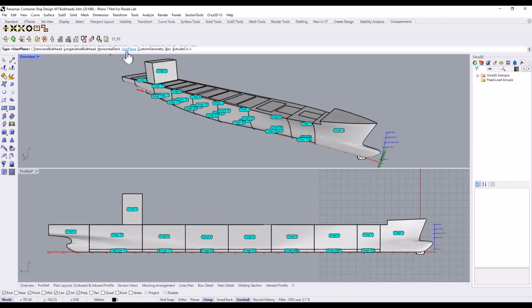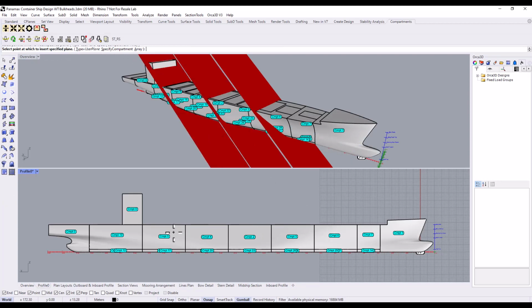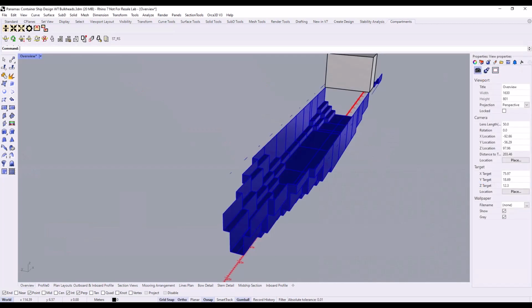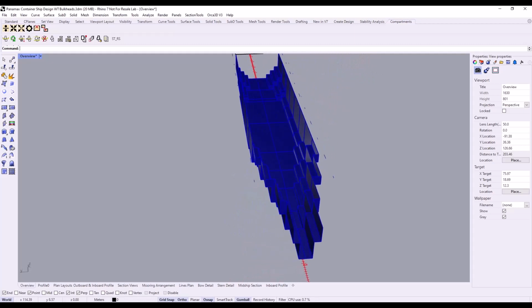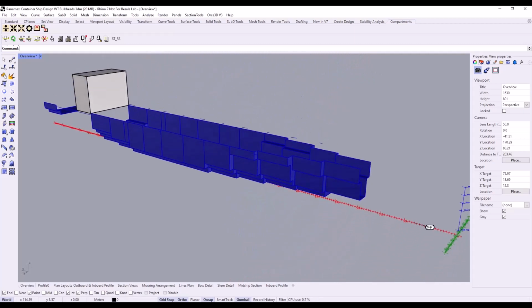The UserPlane type allows you to subdivide along diagonal planes. However, many users prefer to create their planes as Rhino geometry, and then subdivide along that using the CustomGeometry subdivision type, which we'll talk about next. For complex shapes, we can use existing Rhino geometry to subdivide our design with the CustomGeometry subdivision type.